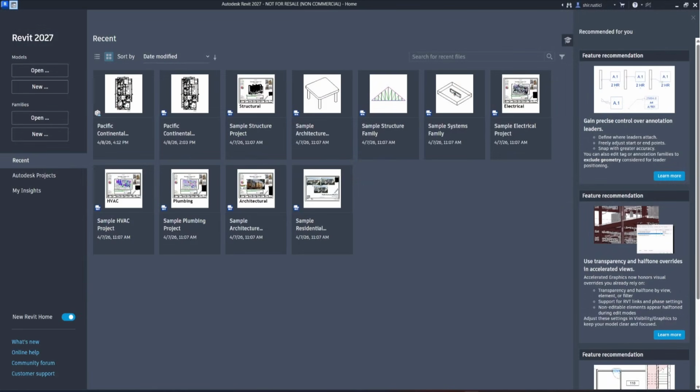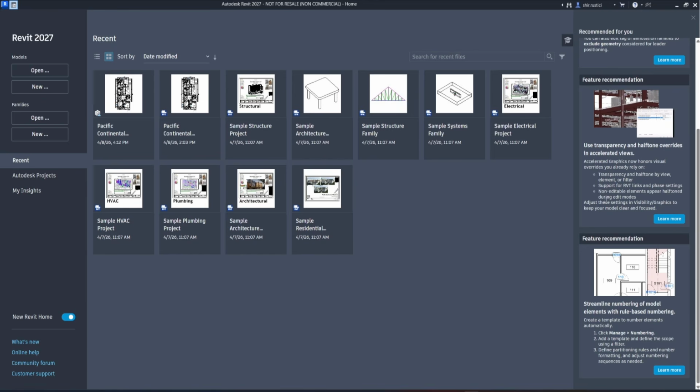So let's start with this new sample file. By the way, there's this new Explore New Feature tip that appears when you open Revit 2027 that shows you some of the new features, and you can click to learn more about them if you want. So definitely check that out. But let's go to that new sample file.